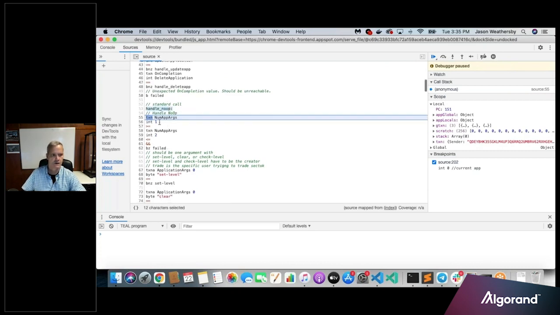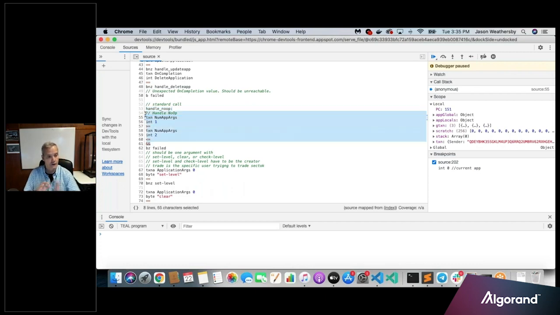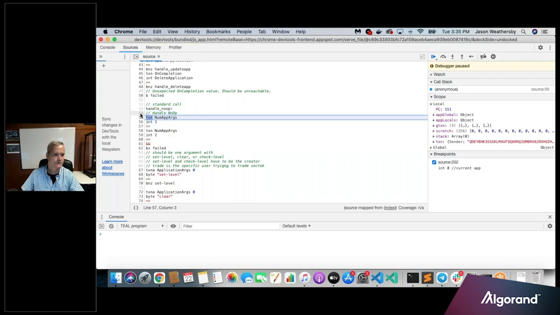This is a standard call. First thing I'm going to check is that the number of arguments is between 1 and 2, because I have SetLevel, clear, and CheckLevel, and they take either 1 or 2 arguments depending on which one you're looking at. We should be good there. So let me put a breakpoint here. I'm going to run it up to here.